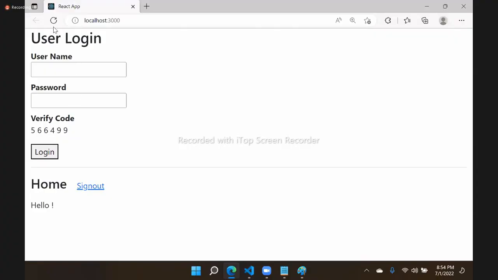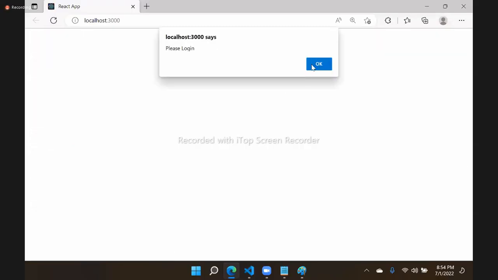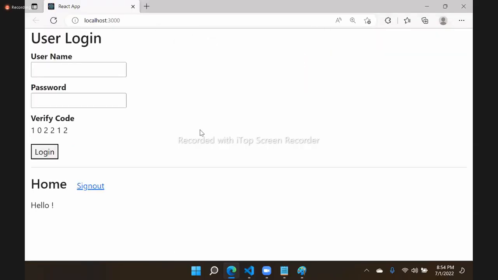Let's refresh. Then it will get again a new number. A random code is generated. So we created a custom hook which can change the code. That means which can generate a random number.